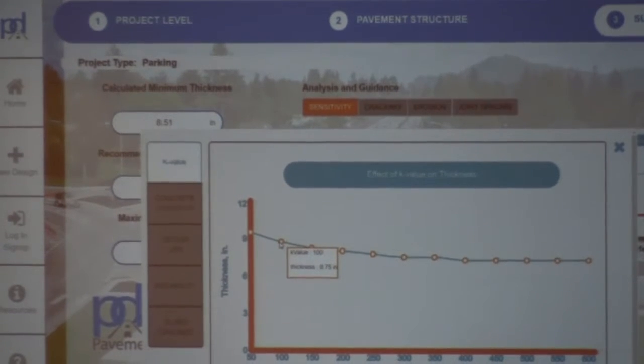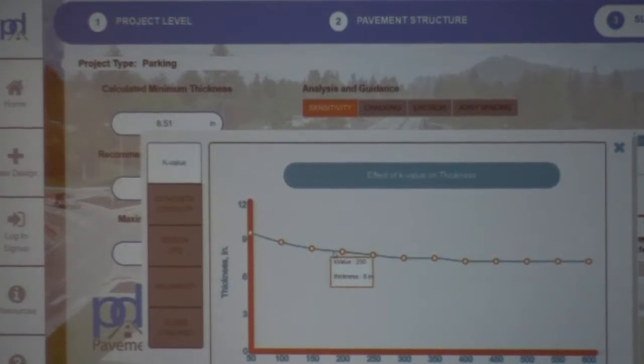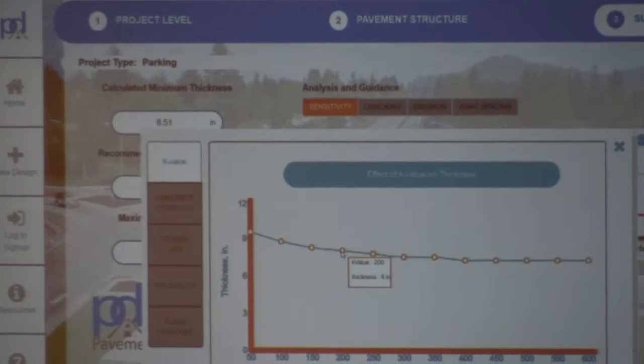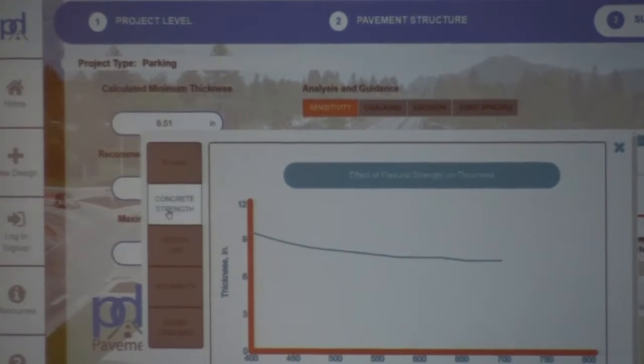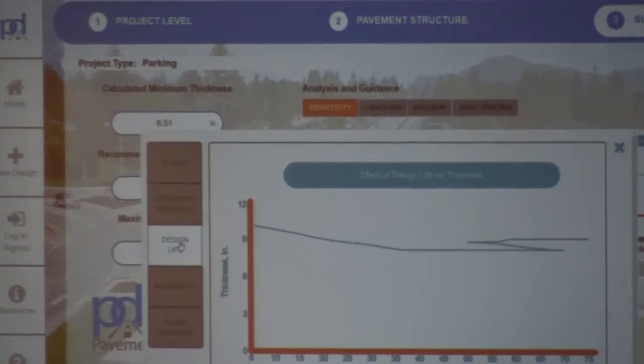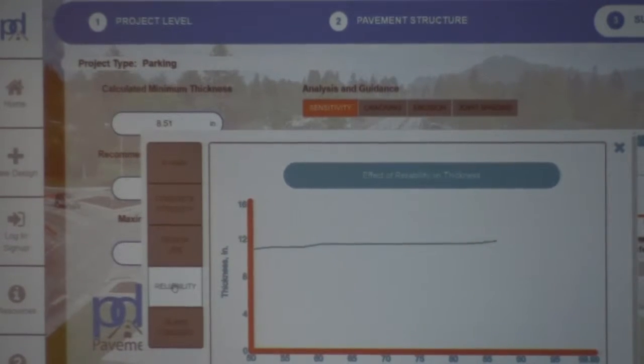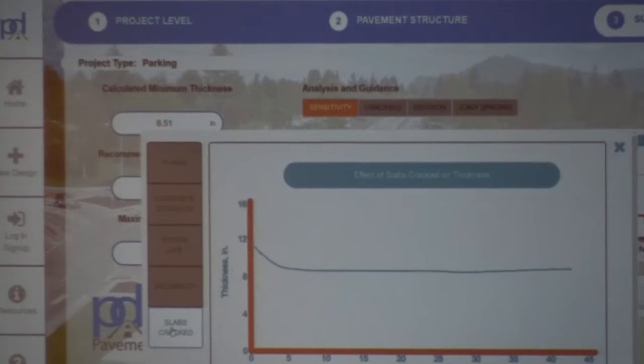So I had a K value of about 100. You can see if I put, say, a subbase in there and got that K value up to 150 or 200 PSI per inch, I could save some of my thickness in my concrete. Similarly with concrete strength, as I change my flexural strength of my concrete, you can see it would impact my design thickness of my surface. So we have these for K value, concrete strength, our design life, reliability, and percent slabs cracked.